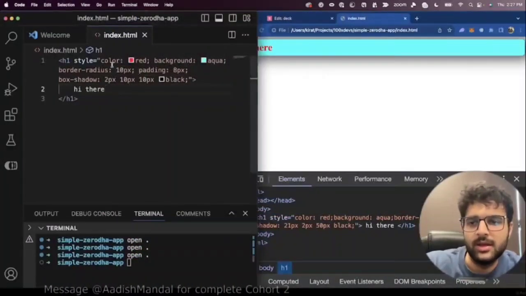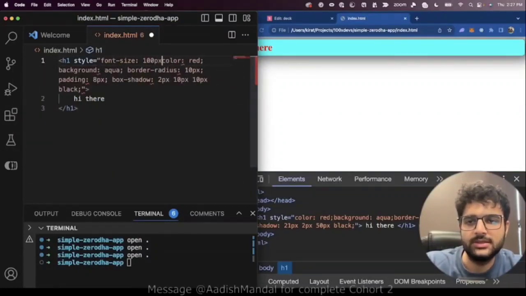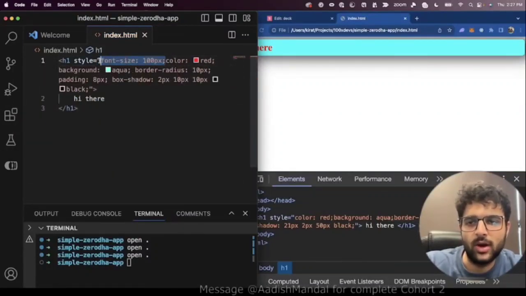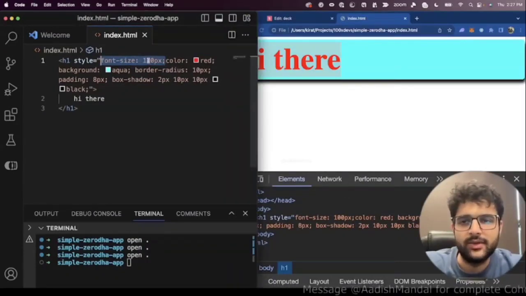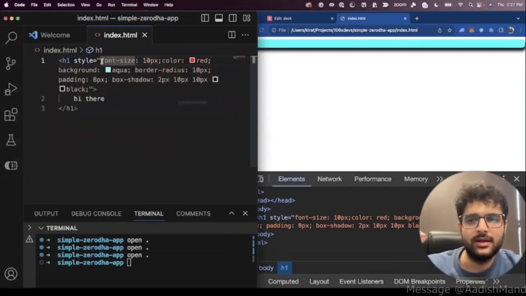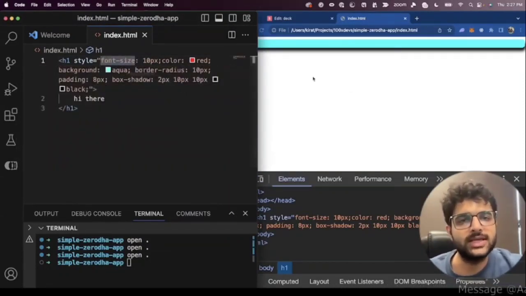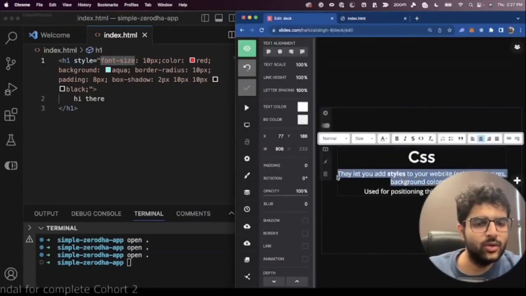So let me just do an H1 font-size of 100 pixels. And can you guess what this specific attribute does that I just added? It increases the font size. If I make this 10 pixels, it makes the font size smaller. So this lets you describe the font size of the text inside this div. Okay? So these are the things that you can do using styles.